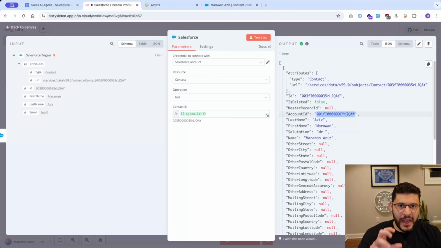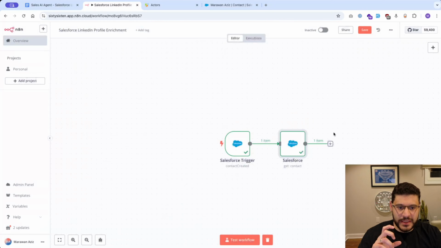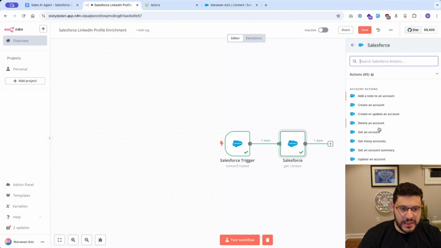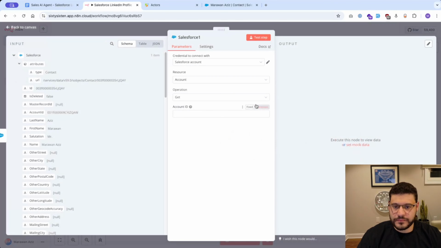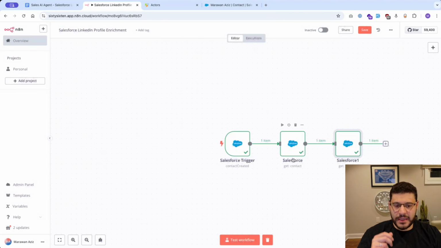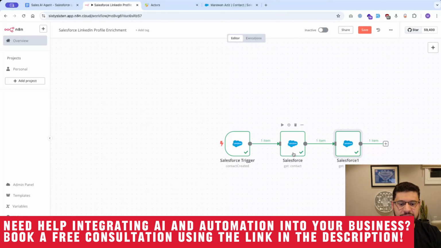Once again, here we don't have the full account details. So we're going to go ahead and create a new node to actually get our account details. So I'm going to hit get an account on this new node. And this time I'm going to put my account ID in here. If I do test step, it is now going to return me my account name, which is 6610 here. All right. So the get contact node got us the contact details. Then the get account node got us the account details based on what was associated on the contact record.